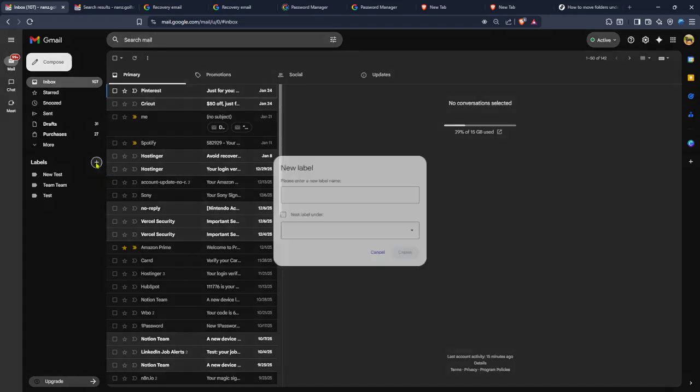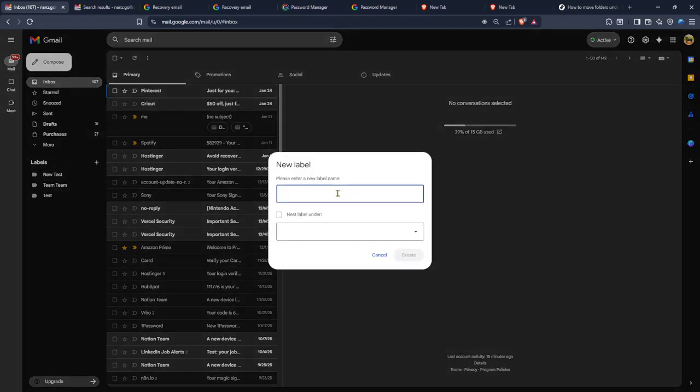A small window will pop up asking for a name. Type a clear, specific name that matches how you want to organize your messages, something like projects, invoices, or travel 2026. Keeping names consistent makes it easier to find things later.